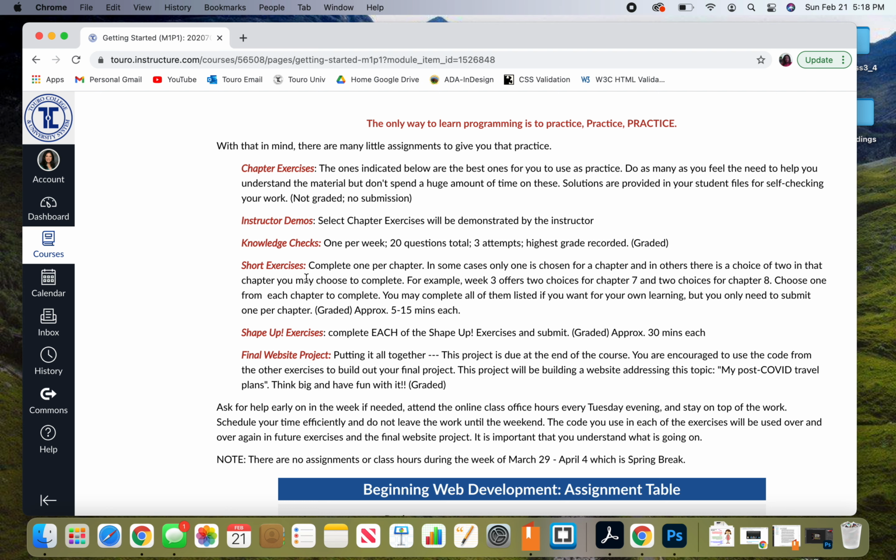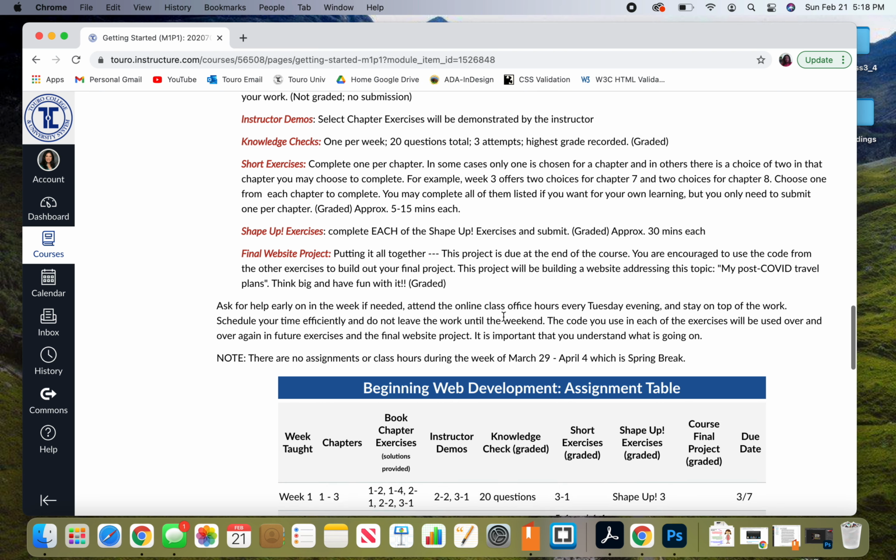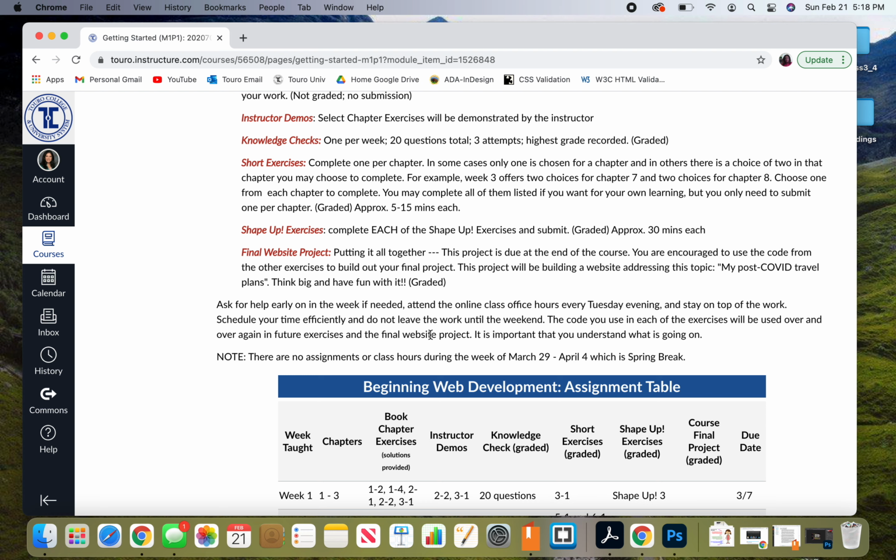Then I explain the short exercises. Most modules have about 2 chapters that we're going over, but some have 3 chapters depending on when they fit, and I'll show you that in this table below. And then I explain the shape up exercises, and then the final website project.